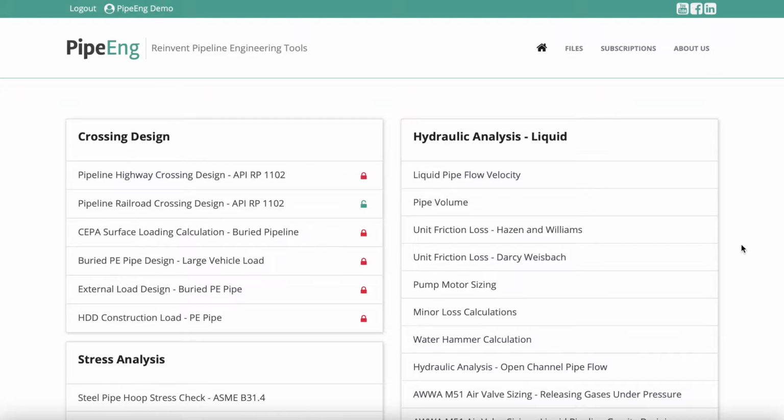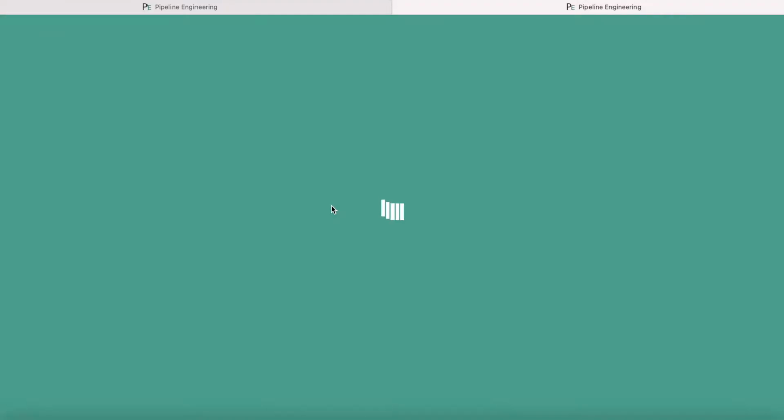So here, I have an account already set up, already logged in, and I have already subscribed to one of the tools I want to use as an example, which is the Pipeline Railroad Crossing Design API 11.2. Once you have subscribed, you should see an open lock symbol at the end rather than a locked one. This means you have full access to this tool. So just click on that.